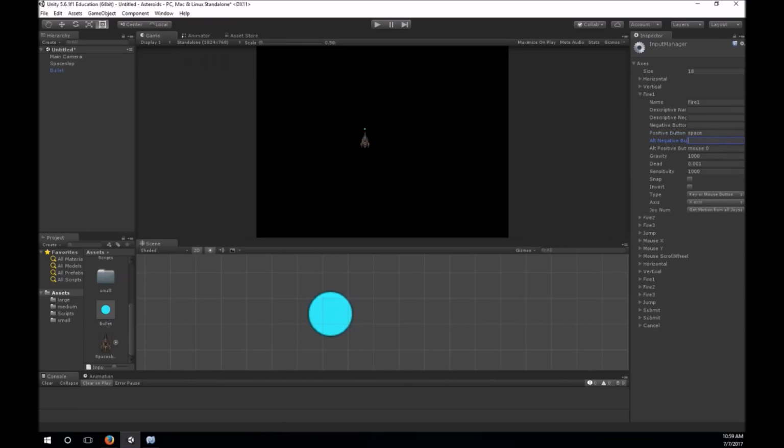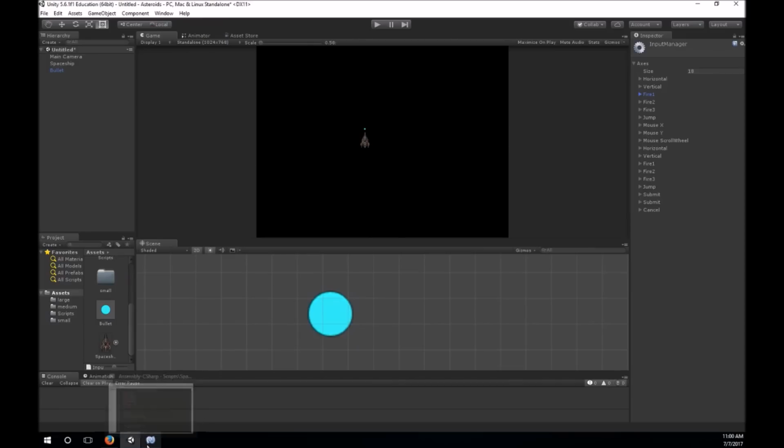If you want to be able to play this game with the mouse, you can leave the mouse 0 button in here. That should be the left mouse button. I'm just going to take that out for now. So we're just looking at the space bar as our button for fire, and that's called Fire1. We don't have to change anything else. We just make sure we know what the name is and what the button is that we're trying to work with, space bar.